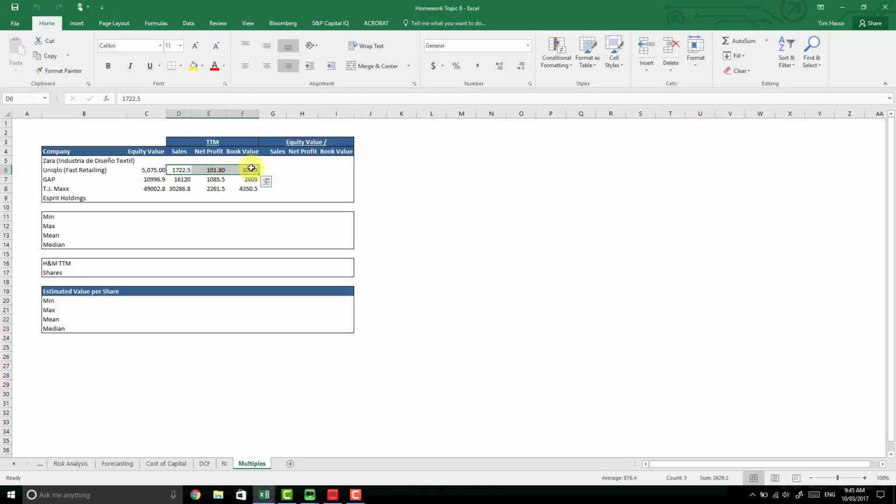Effectively, we'll be calculating a number of multiples in this section. For example, in this cell, we'll calculate the multiple of equity value divided by sales, to get the multiple at which sales are valued. Based on these multiples for each company, we go into the next section, where we estimate the minimum, maximum, mean, and median multiple from our sample of 5 firms. We can then apply these multiples to H&M's case.